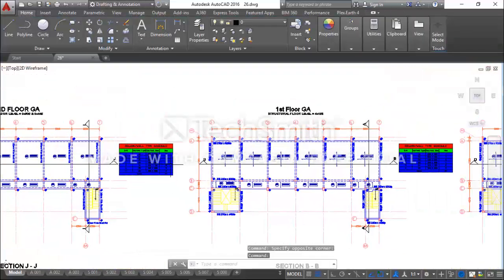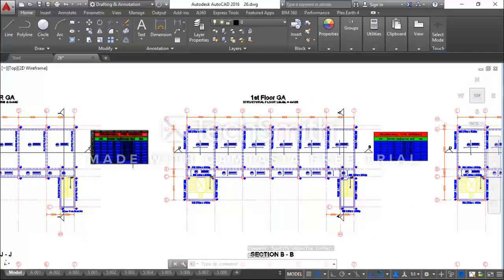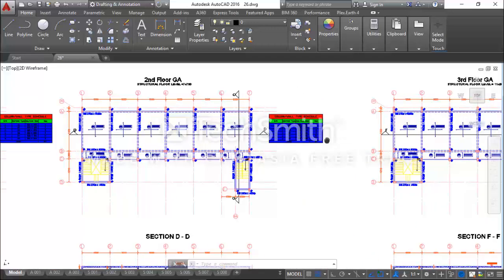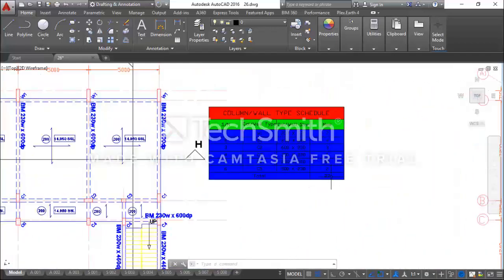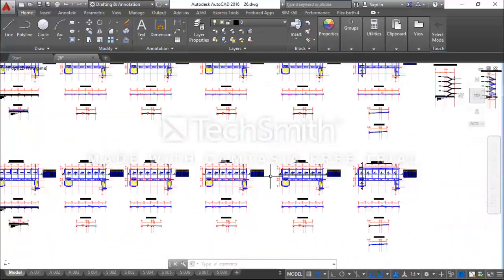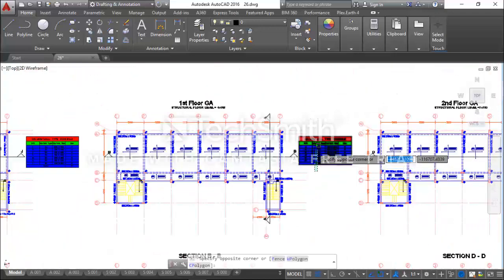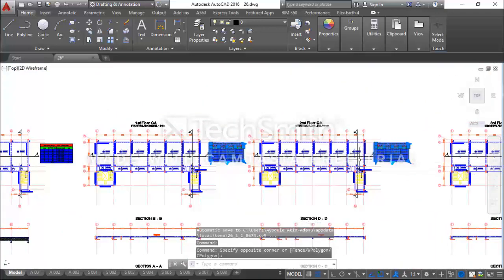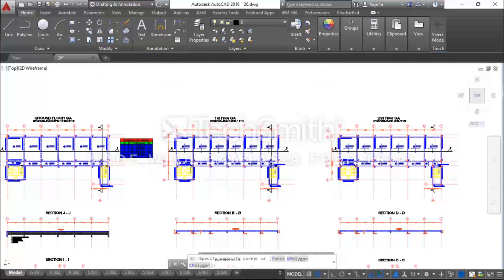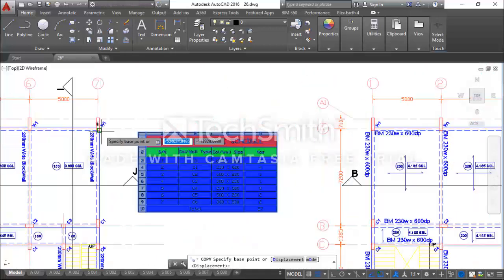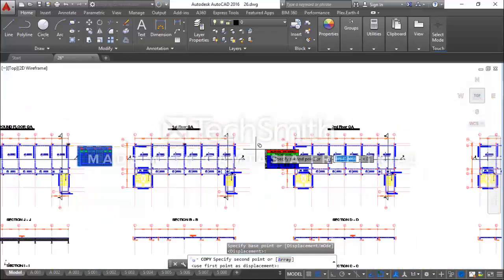Okay, so what I'll do now is select this, this, this, and this, and I will duplicate it for the others.